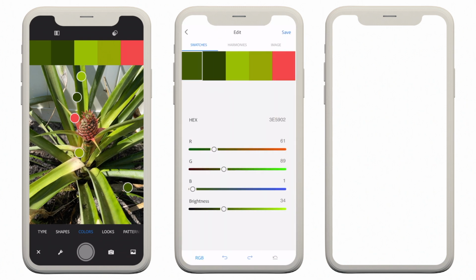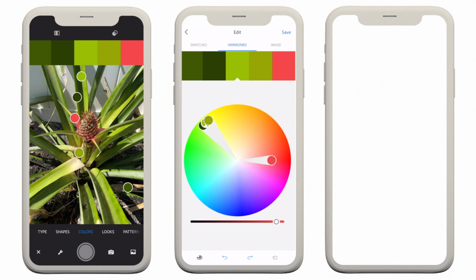Here you get a breakdown of every single color, their hex codes, you can change them a little bit here, and you also get the choice of having RGB or CMYK. In the Harmonies tab, you also get a chance to look at all the colors and edit them here.